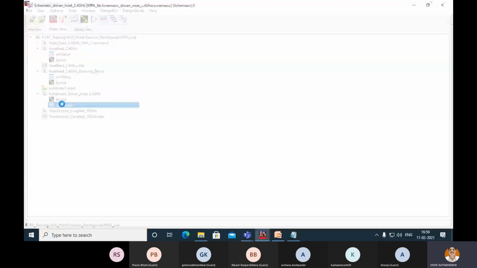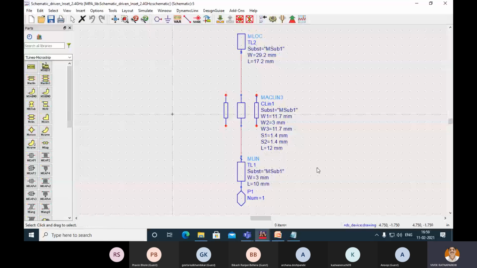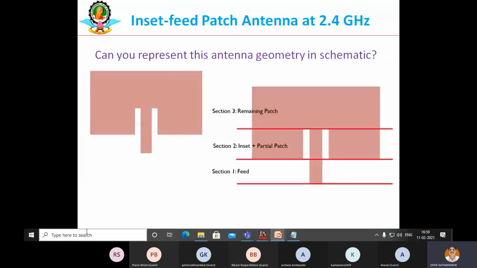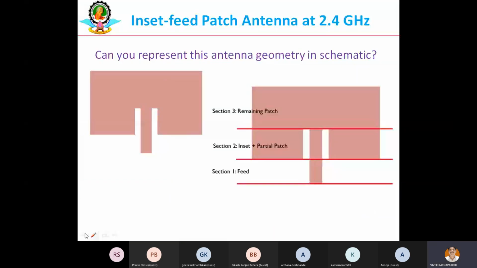So what I have created? I have created one schematic in the same workspace. Okay, before that, let us talk something about the length and width of all these sections. So that will be very easy to draw the geometry. So first is this section. In our case, this is 29.2.